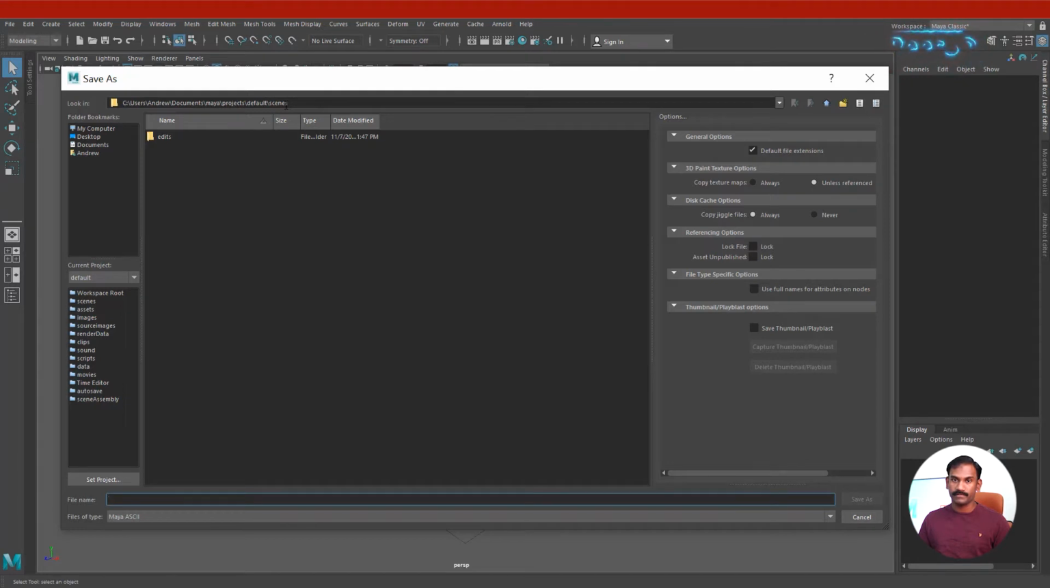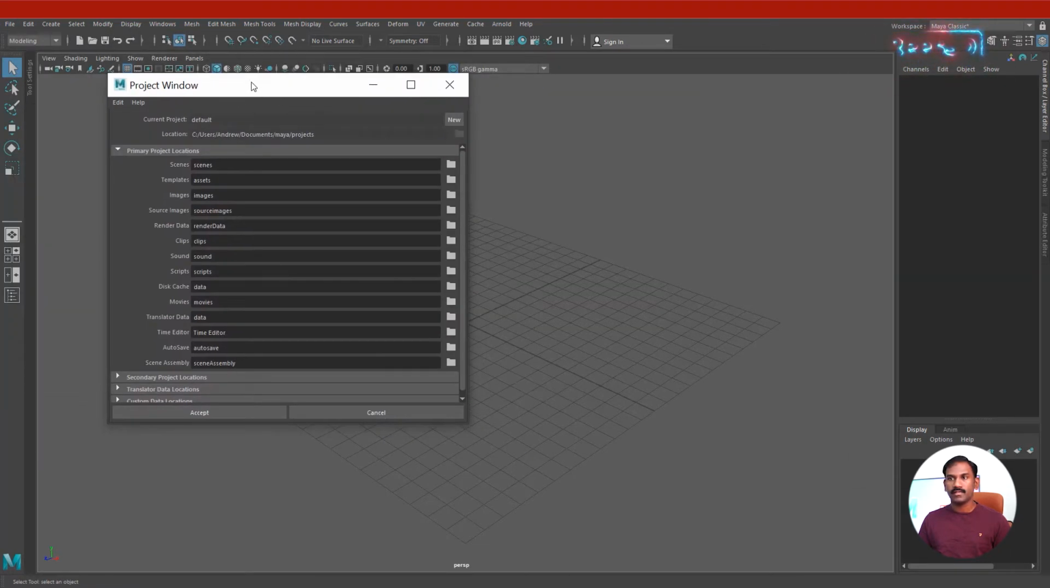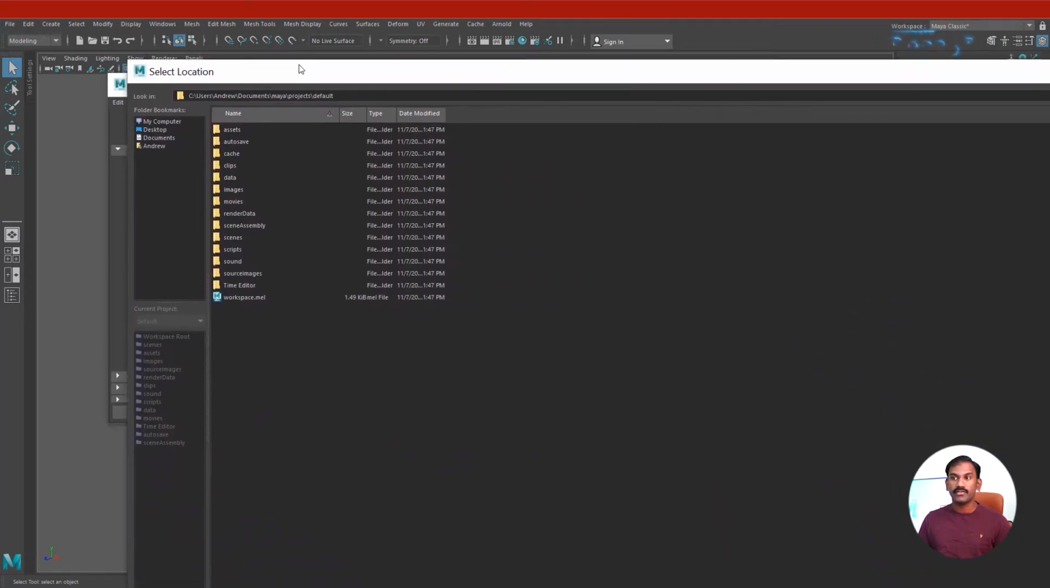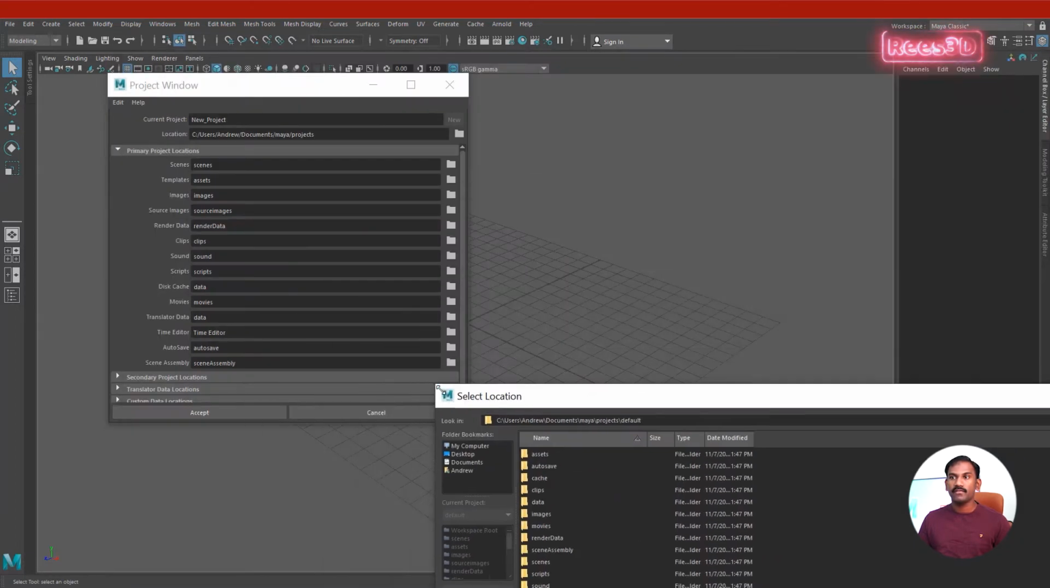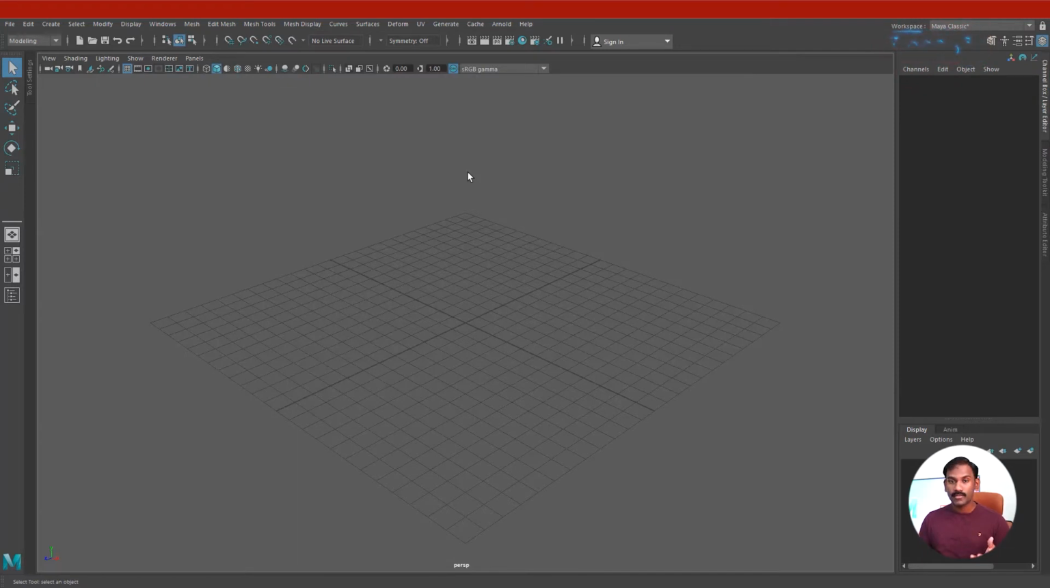Now, if you want to create your own project, you can also go to File, choose Project window, and then you will get this window here, and you can click on New and change to a different location. Okay, so now keep in mind, when you create this new project in a different location, it will automatically create all these other folders inside that. Okay, so scenes will basically have your Maya files, and all these other folders will have their own corresponding files. We're not going to talk too much about projects here because we're in the process of creating a character.